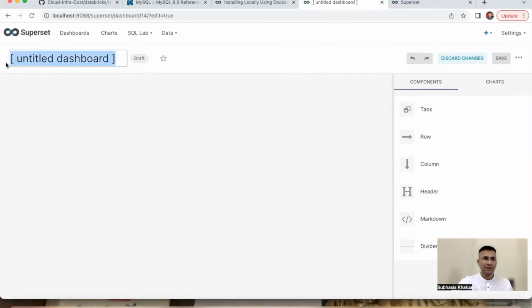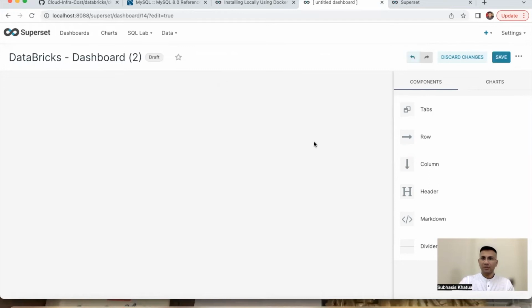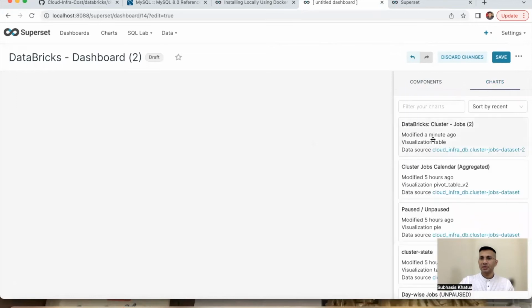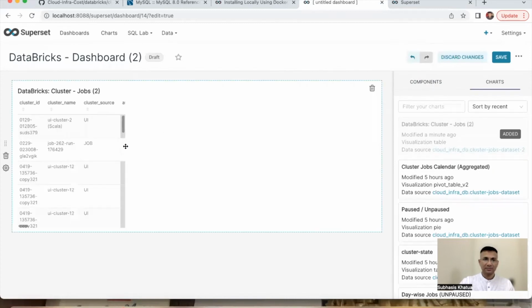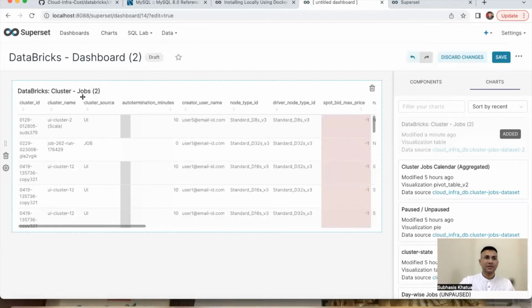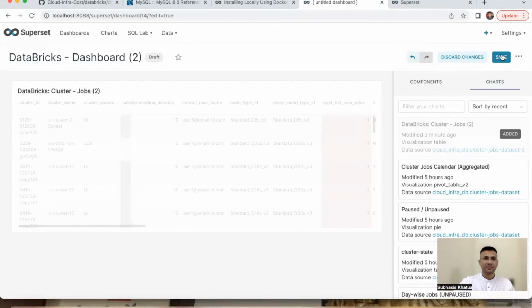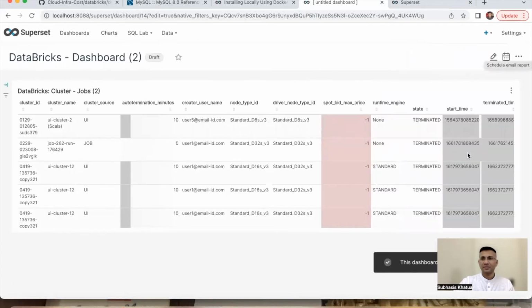Anyways, I'll give it a name. I'll say DataBricks dashboard. Let's say 2. And then I'm going to add a chart to this, right? Click on this chart tab here. And then you can get all your previously created charts. Just drag and drop. This part is pretty convenient, so you can just increase its size as well. And you are set. Just save it. There you go. Your first dashboard is ready.